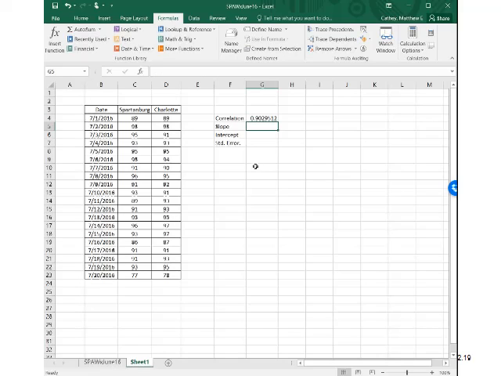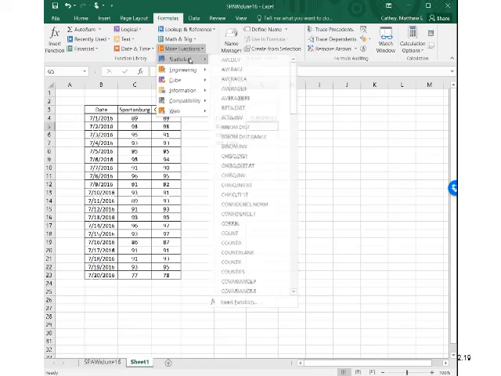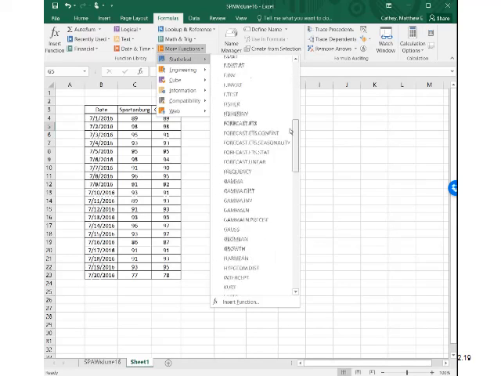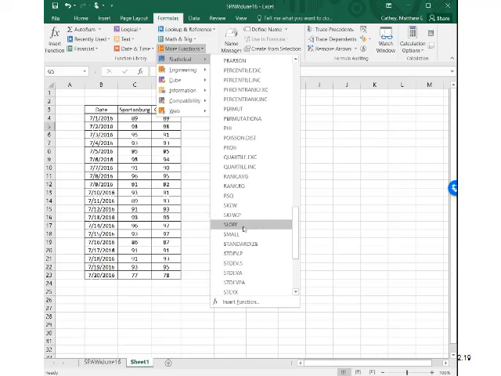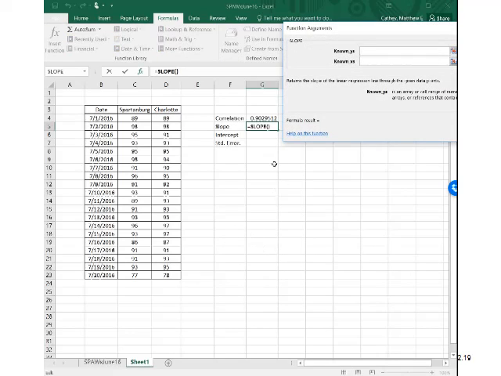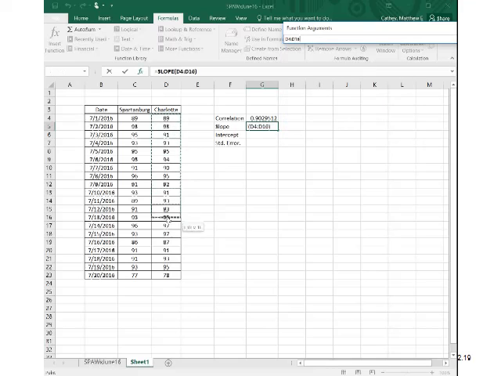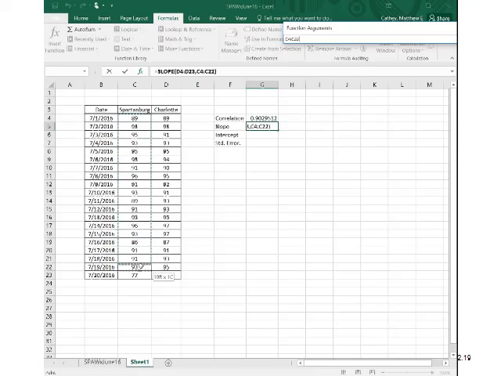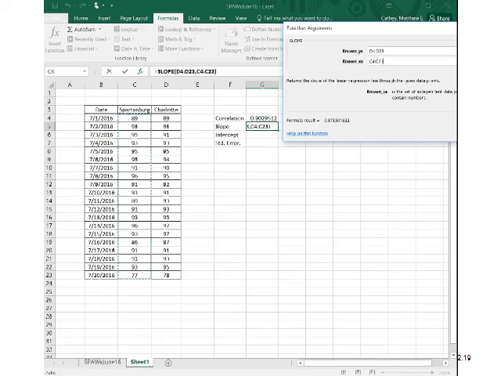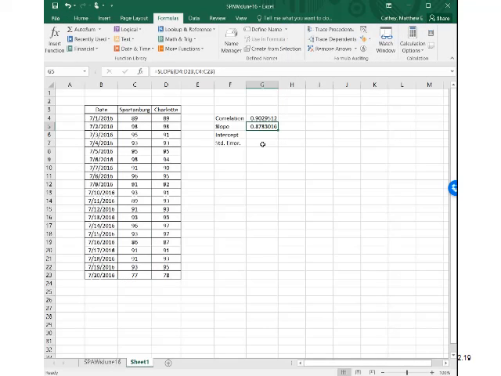Now let's find the slope of our regression equation. That's also under our statistical functions. You're looking for just what you would expect it to be, slope. Here, the y's and the x's matter, so we need to start by entering the known y values. I'm using the Charlotte temperatures as my y values, so I'll put those in first. And then for the known x's, I'll choose the Spartanburg values.